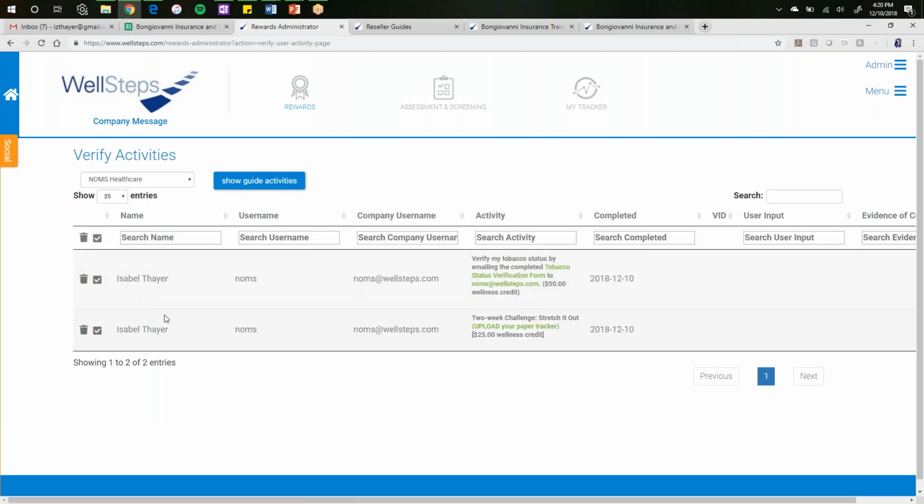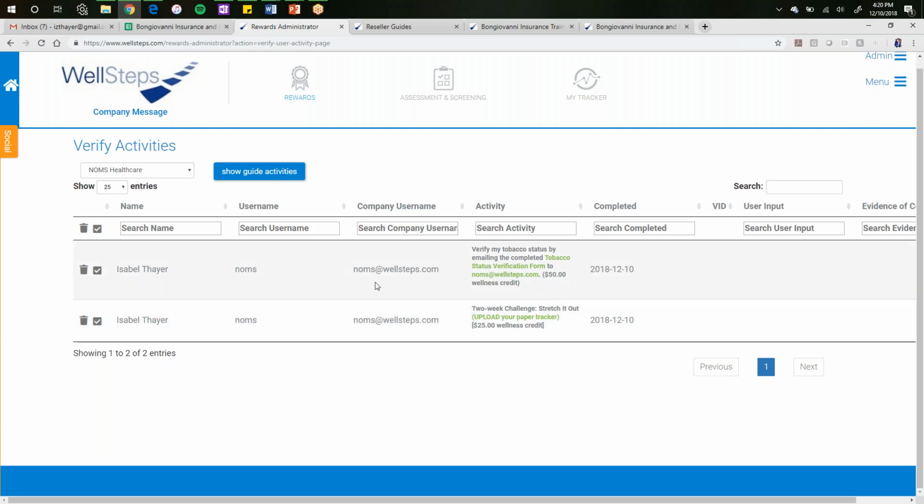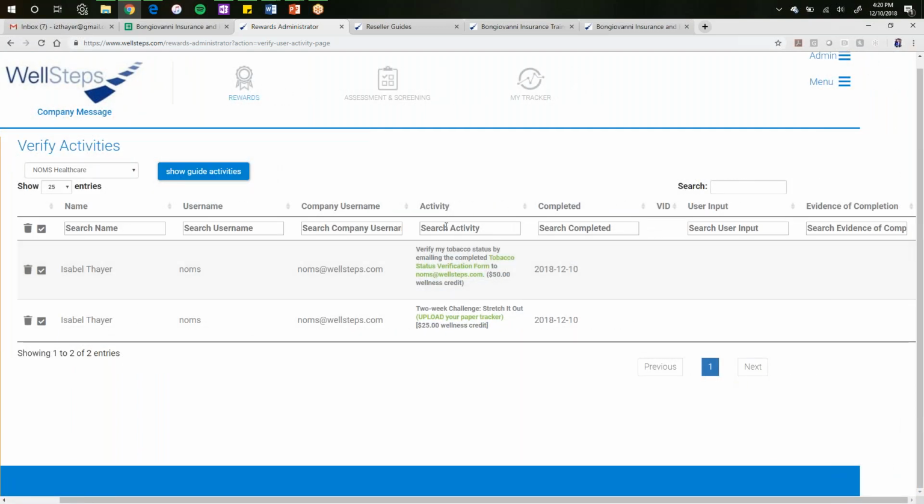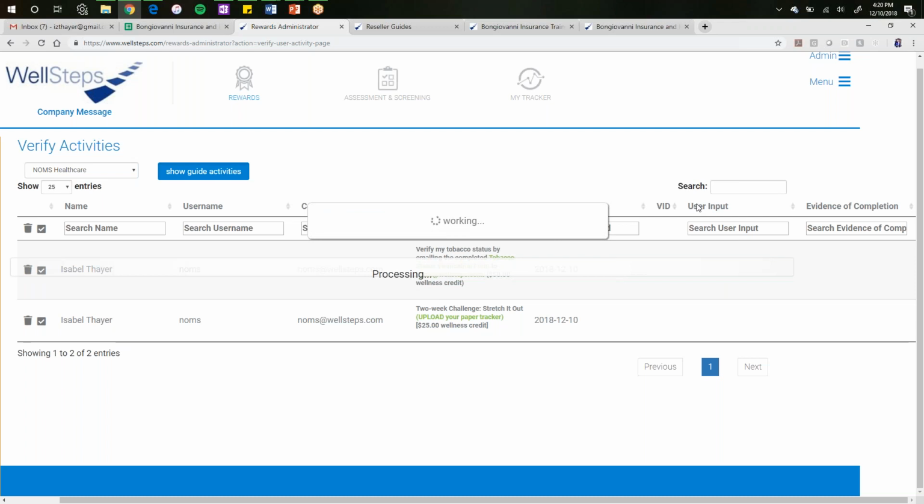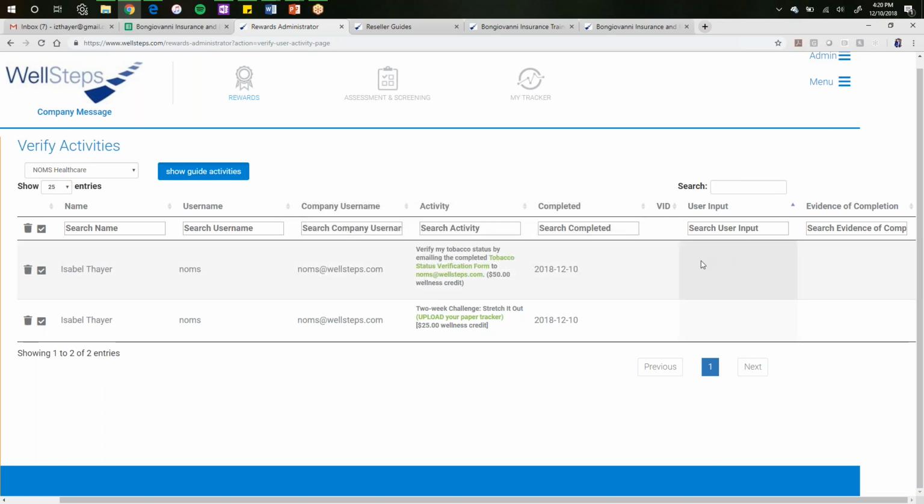Okay, great. So as you can see here, my test user has completed a couple of activities. You can see their company username, what activity they've checked off, and the date that they checked it off. And then there's a couple of different options here which are useful for verification. The first one is user input. This is if they've selected something from the drop-down box or if they've entered something into the text box. For example, with that activity we were looking at with the preventive screenings, the date and electronic signature would appear, and I could look at it, see that they did it, and then I'd come over here and check the green box and process activity, and that would verify the activity for the user.